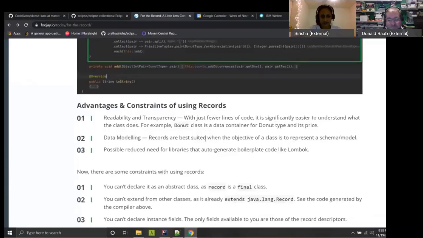So there are, of course, like there are. Quick question: does that imply these are always thread safe?